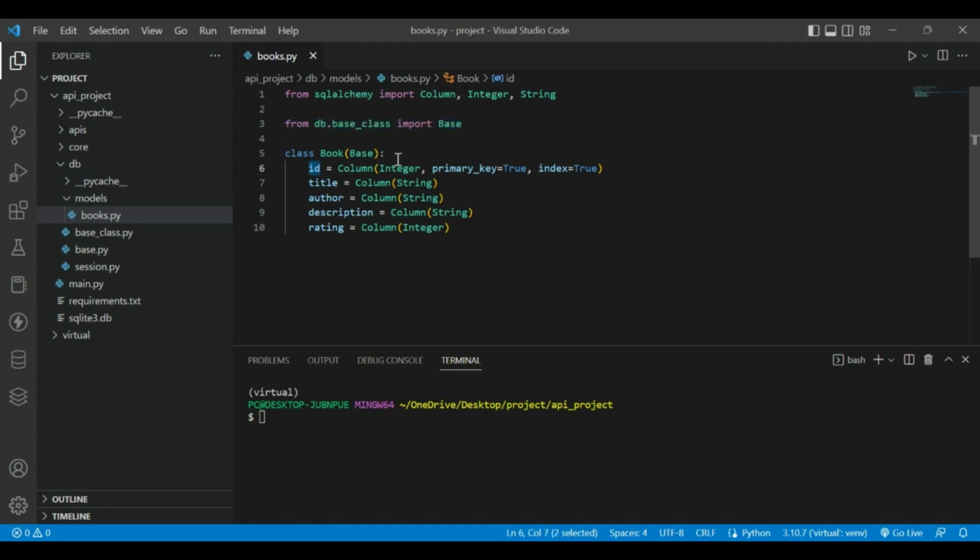Next, we have the ID column. It can store an integer value and it is a primary key with index equal to true. The title column represents the title of the book and it can store a string. Next, we have author and description columns. These columns can also store strings. Last, there is a rating column which can store an integer value. With this, our model is created.